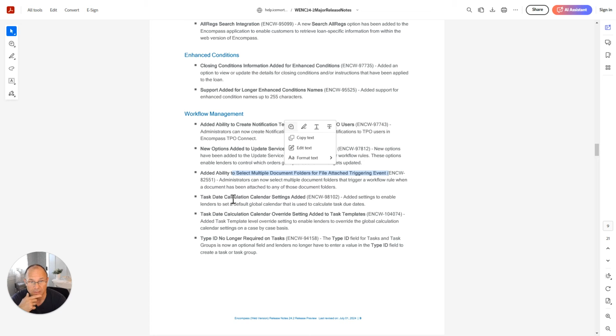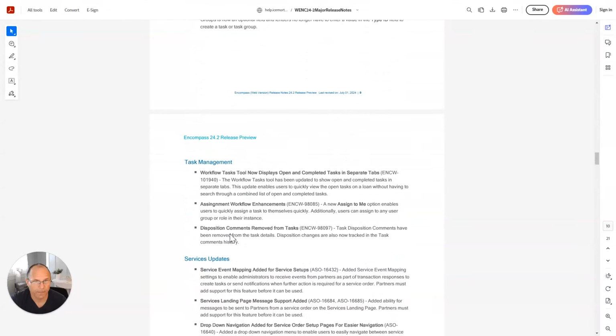Add the ability to select multiple document folders for files attached triggering event. Thank you very much. Task date calculation calendar setting added. So added setting to enable lenders to set a default global calendar. Oh, that's cool. So rather than have to figure out your scheduler, you can just set a default global calendar. I'll be very interested to see that. And task date calendar override. So naturally, if you want to default, that's great, but also giving you the ability to override it is also great too. Type ID no longer required for tasks. Thank you. Not everybody uses task IDs. That was a bit important maybe for somebody, but not for everybody. So thanks for that, ICE.